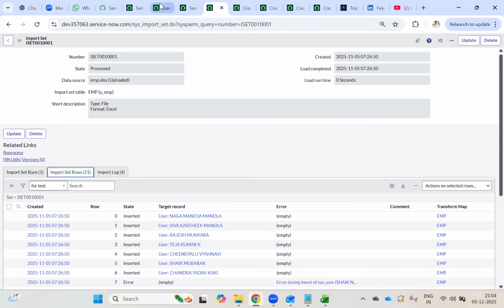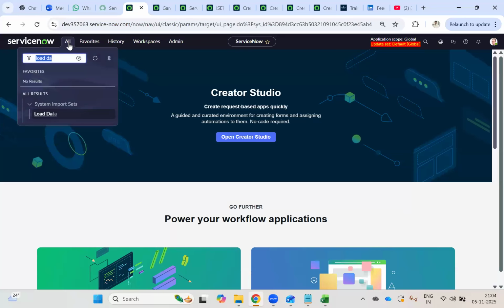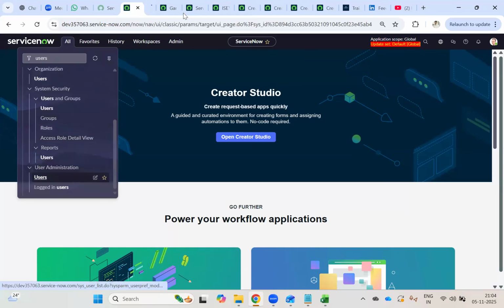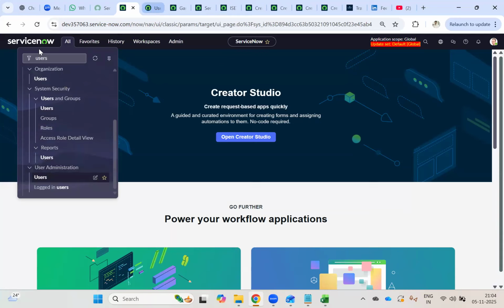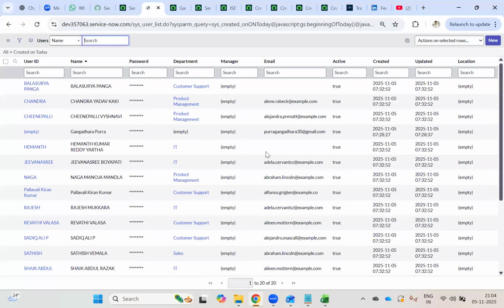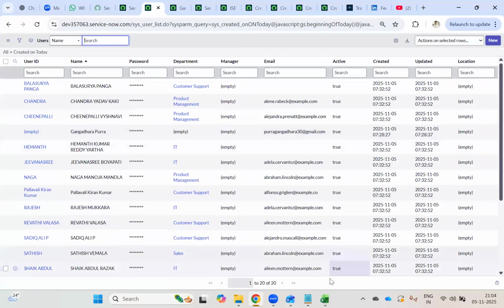Now let's see our user table. Before that, users, right? Created today. Say the data is loaded. Okay, I hope you understood.